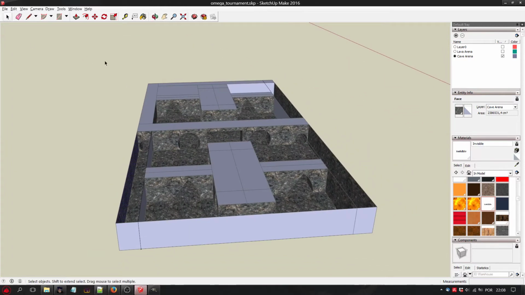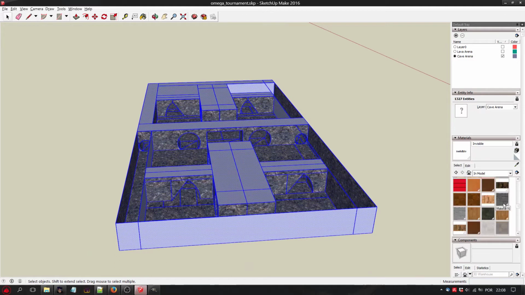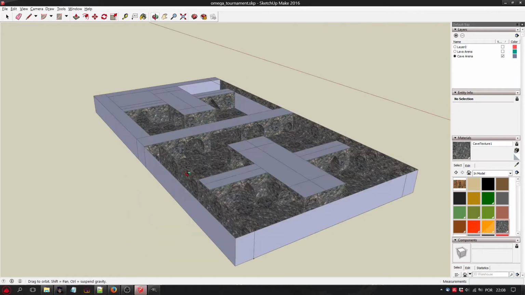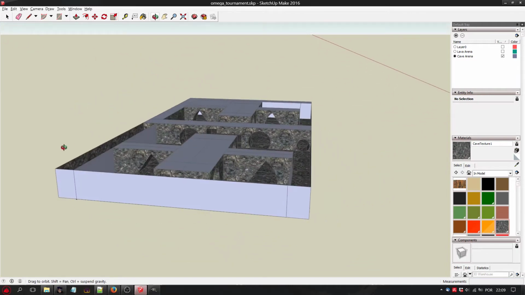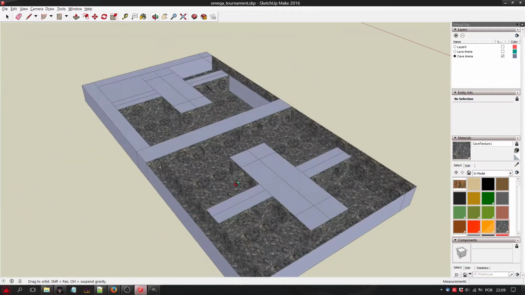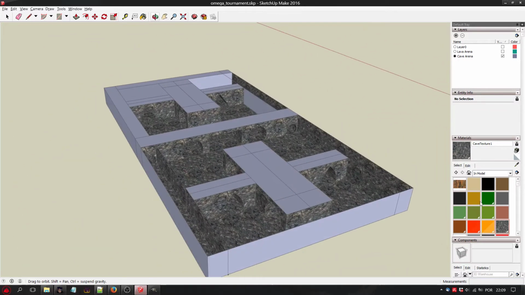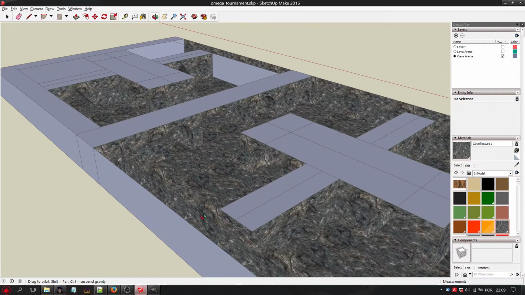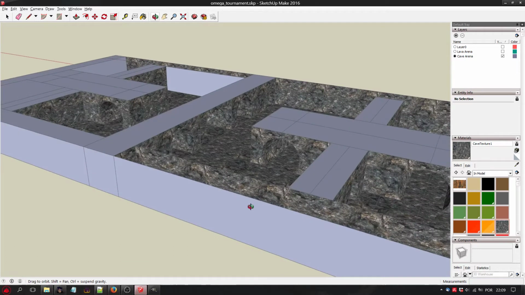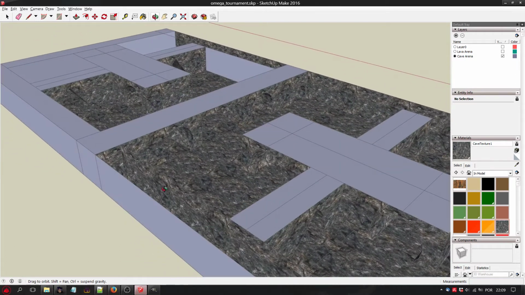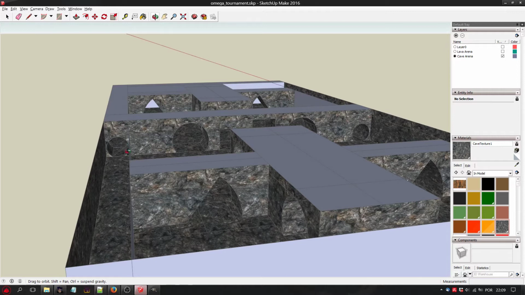Okay, so let's paint all of this again with our cave texture. Okay, should do it. Let's check. Yeah. Okay, so now you will be using an invisible wall right here, so spectators can see the fighters, but can interact with them.